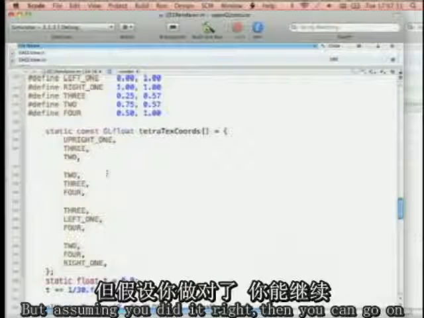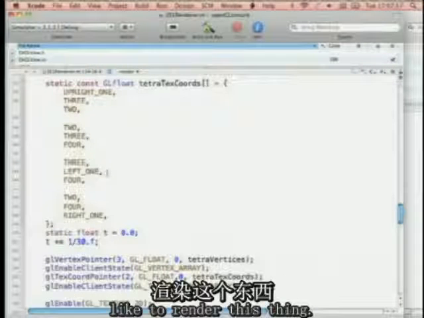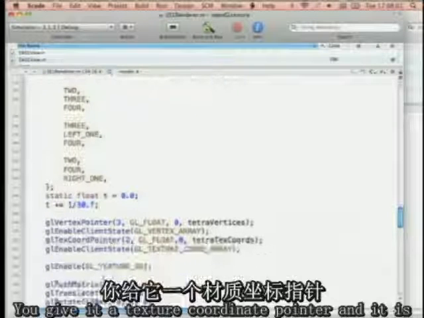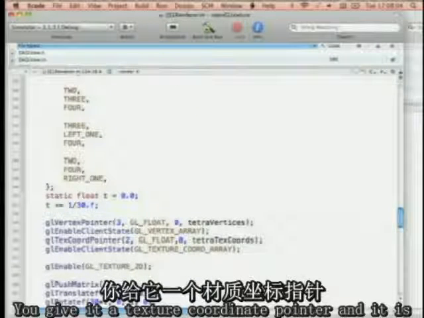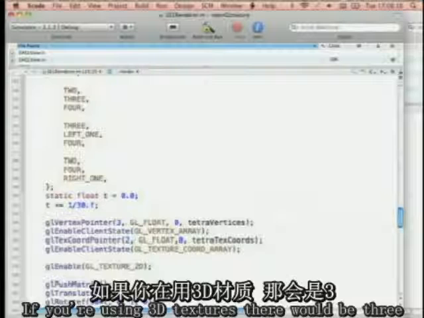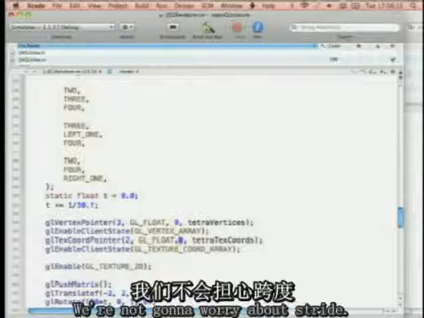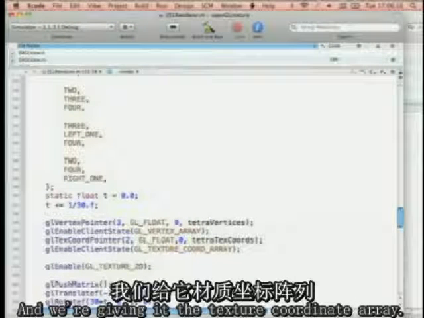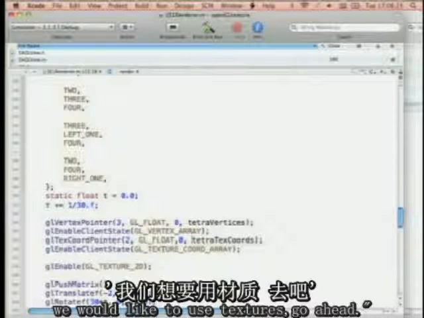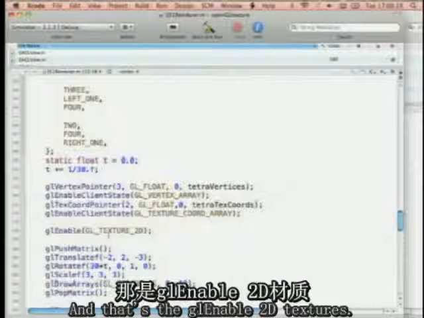This is another place where it's easy to mess things up. But assuming you did it right, then you can go on and actually let OpenGL know that you would like to render this thing. You do it in pretty much the same way that we did with colors and vertices. You give it a texture coordinate pointer. It is of dimension 2, which makes sense. If you're using 3D textures, it would be 3, and you'd give it 3 coordinates per vertex. They are going to be floats. We're not going to worry about stride. And we're giving it the texture coordinate array. Then finally, we tell OpenGL, yes, we would like to use textures. Go ahead. That's the GL enable 2D textures.